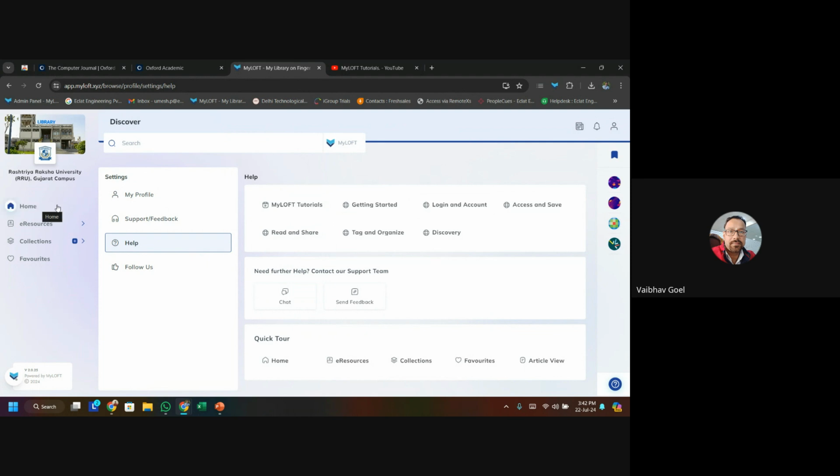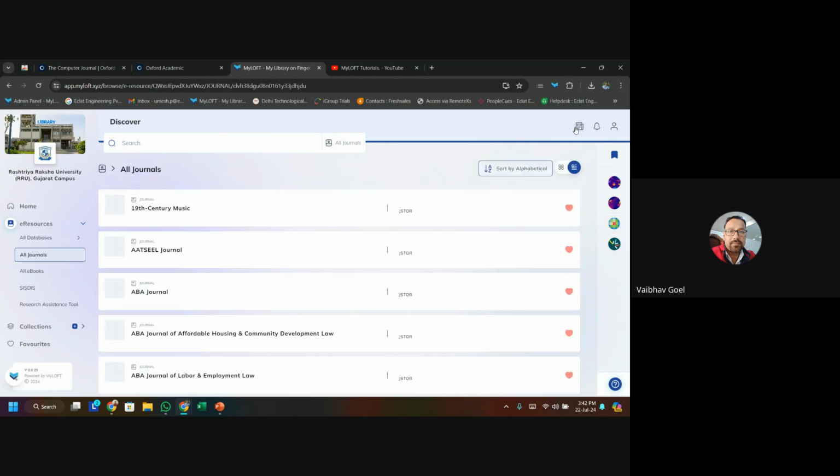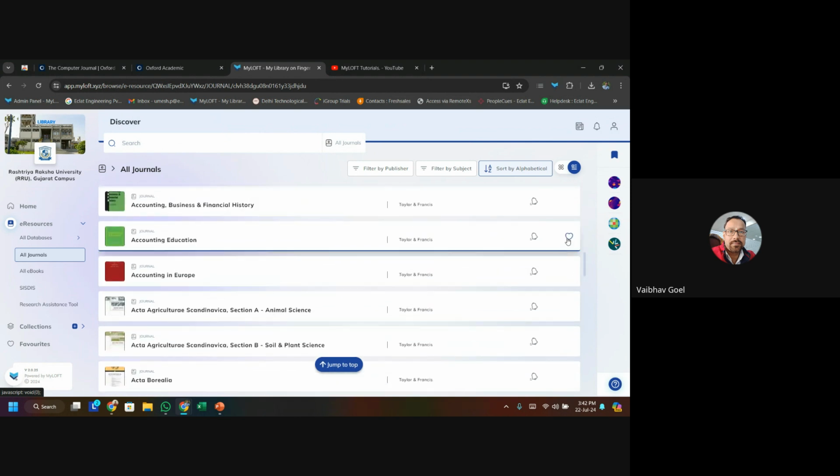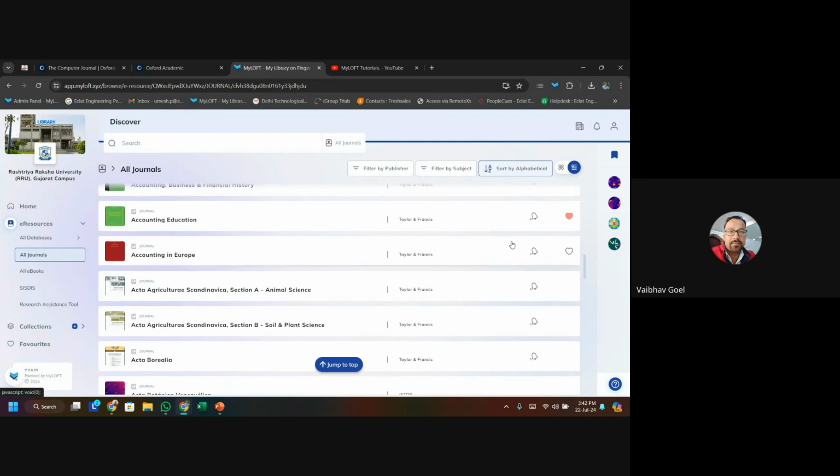Article notifier, let us see once again over here. Article notifier is one feature which is specifically created for journals. Under all journals, the journals which are subscribed, in most of the journals there is a bell icon. In case the journal has this bell icon, you can make that journal your favorite by clicking on the heart shape. Just click on the heart shape in a couple more journals.